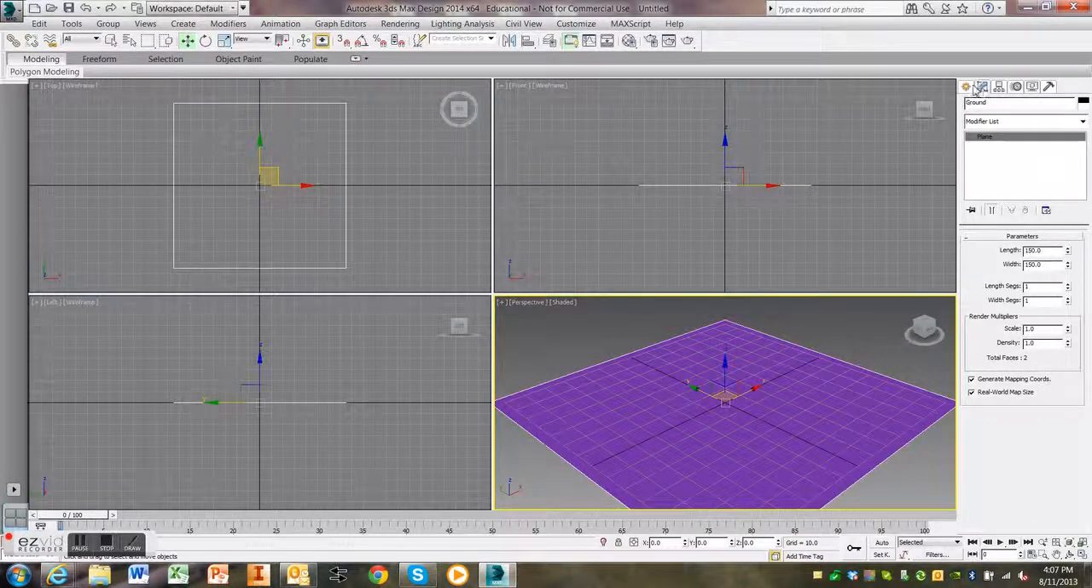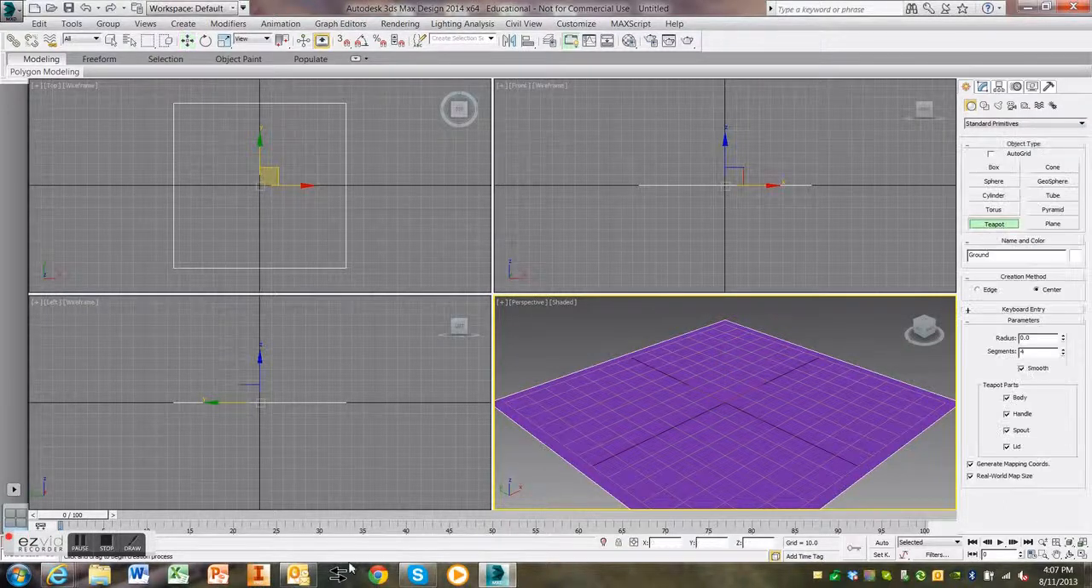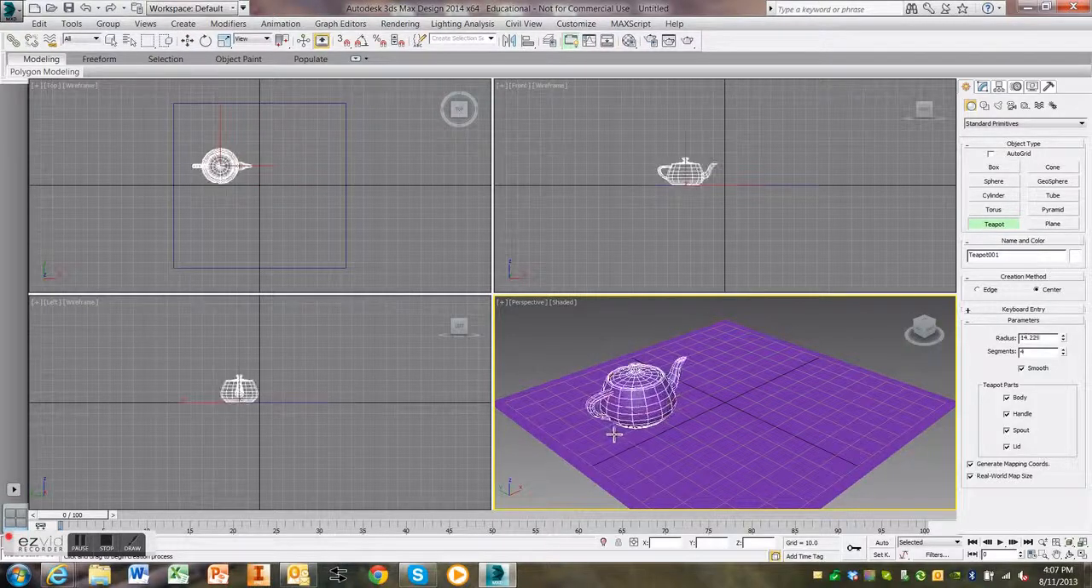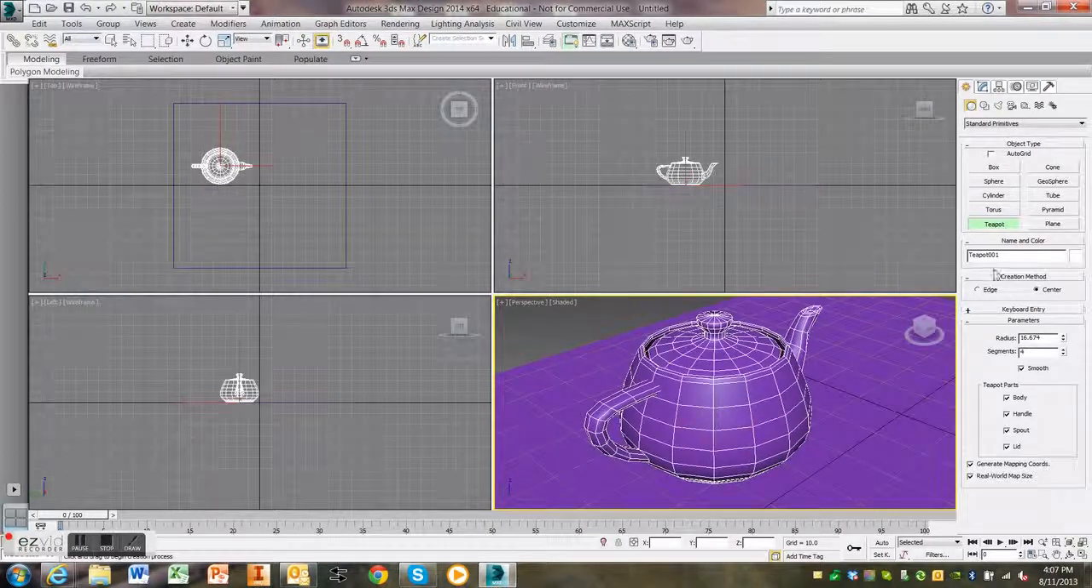I'm going to rename it plane. You know what? Let's be more creative. Name it ground. Ground looks good. And what sounds interesting? The teapot's kind of cool. Go ahead and drag out a nice fun teapot here.